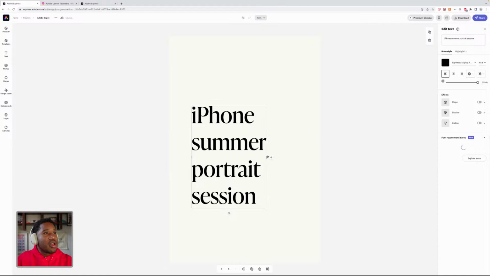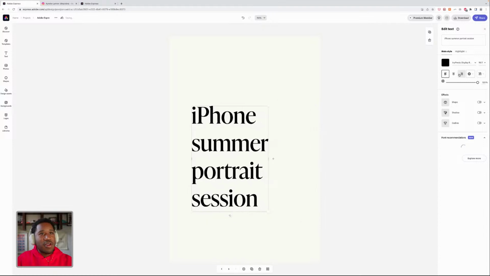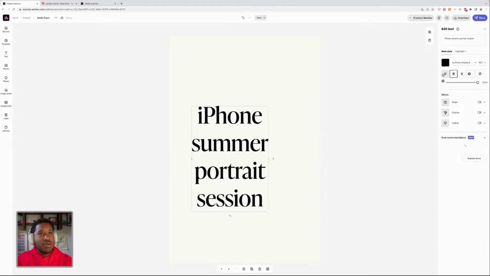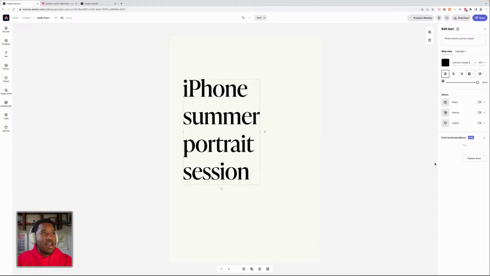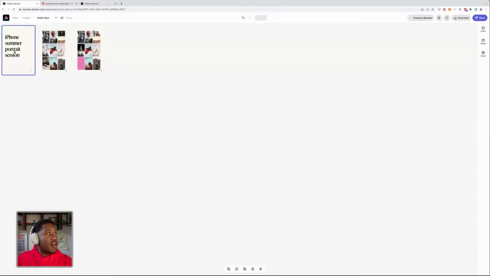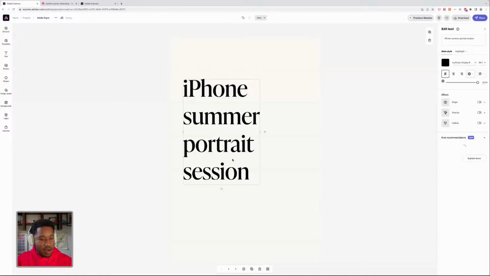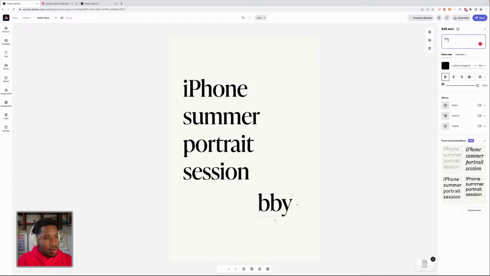So while we wait that out, we're going to make this a little bit wider, a little bit bigger. And we can also change how the text looks. I actually don't center my things very often, but here we can have something like this, just iPhone summer portrait session. So now we can move our first page up. I just clicked and dropped that, but I'm going to say by Andre Leroux. Not BB Andre, but by Andre Leroux.